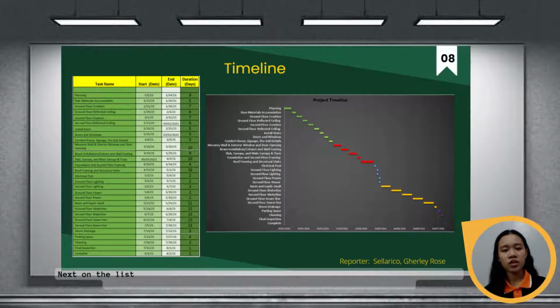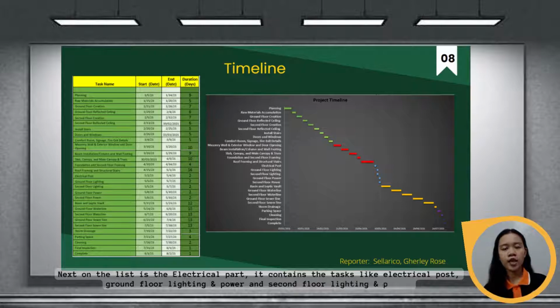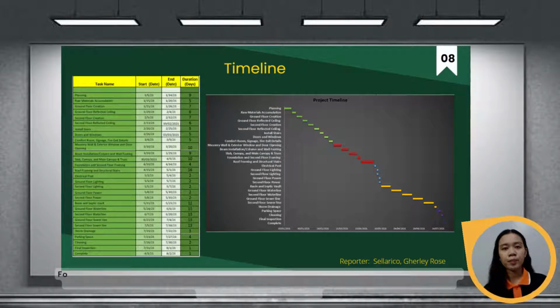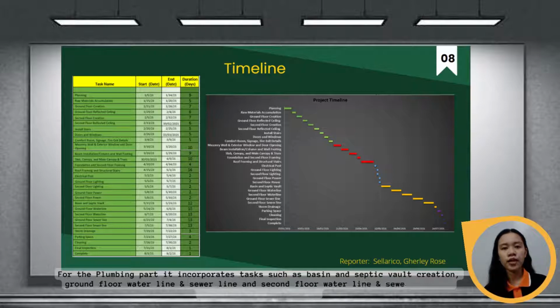Next on the list is the electrical part. It contains the tasks like electrical post, ground floor lighting and power, and second floor lighting and power. For the plumbing part, it incorporates tasks such as basin and septic vault creation, ground floor water line and sewer line, and second floor water line and sewer line, and storm drainage creation.